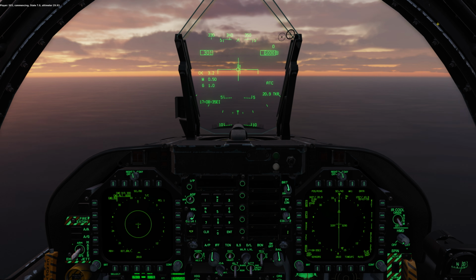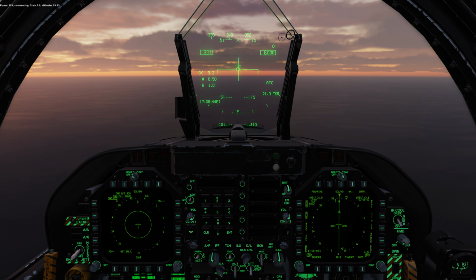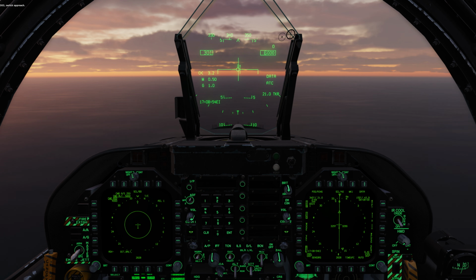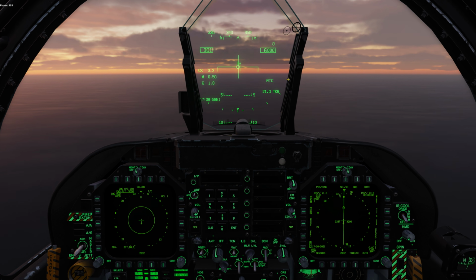303. Commencing. State 7.0. Altimeter 29.93. 303. Radar contact 21 miles. Expect final bearing 344. 303. Switch approach. Okay, so again, we've got the flashing data. 303. Let's take a look.